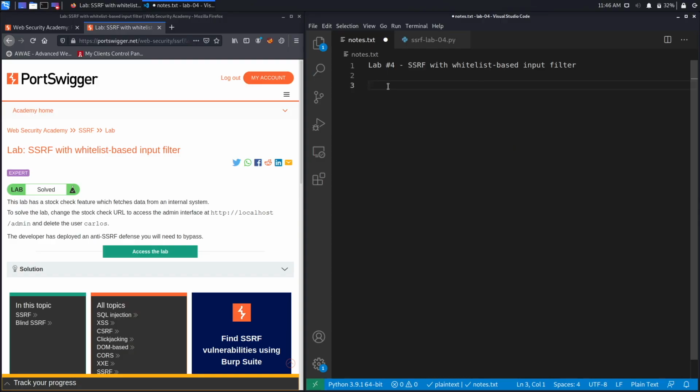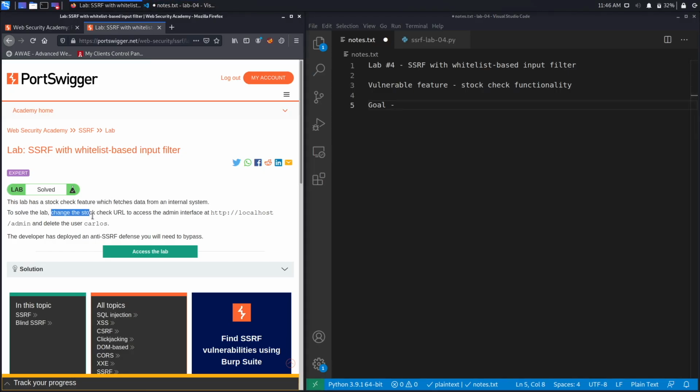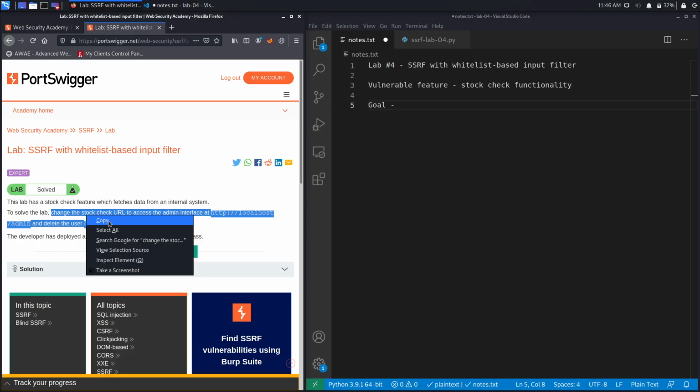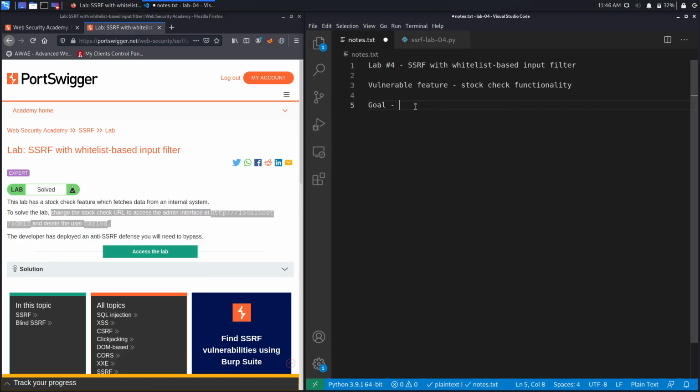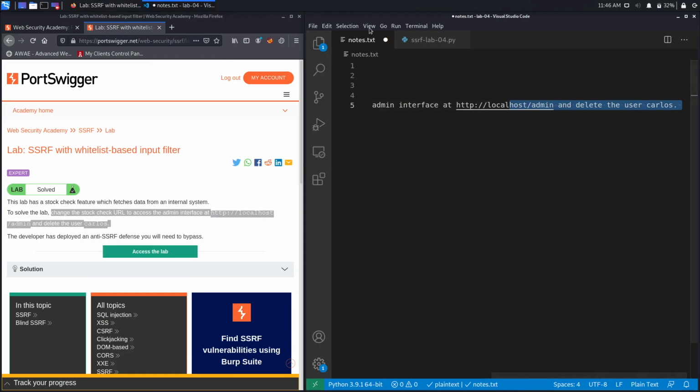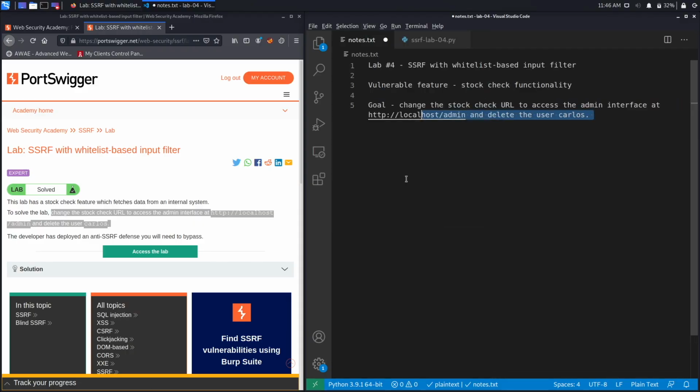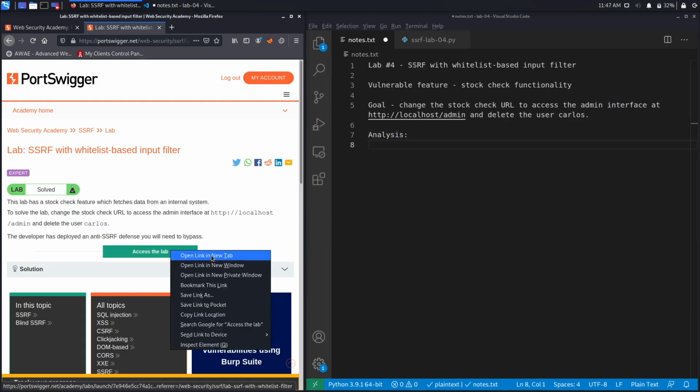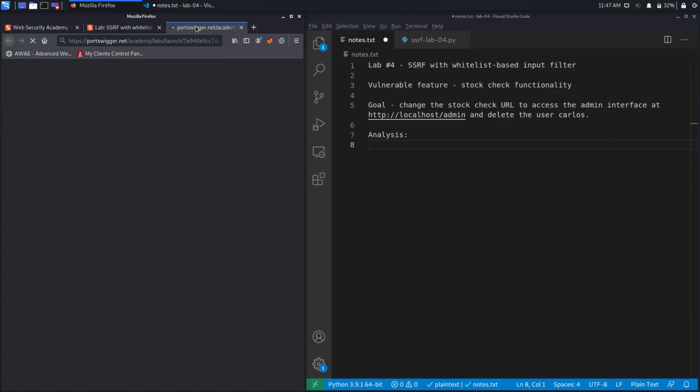Alright, so the vulnerable parameter is the stock check functionality. And the goal of the exercise is similar to all the previous labs, which is to change the stock check URL to access the admin interface at localhost and then delete the user Carlos. Let's click on view, toggle word wrap, and here we go. And then let's create an analysis section. To access the lab, right click and open it up in a new tab.